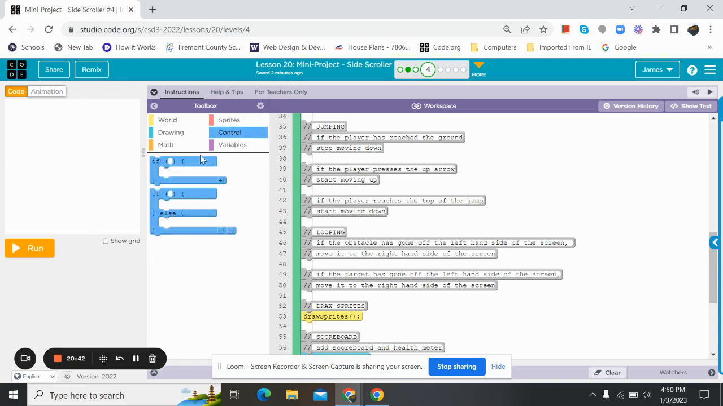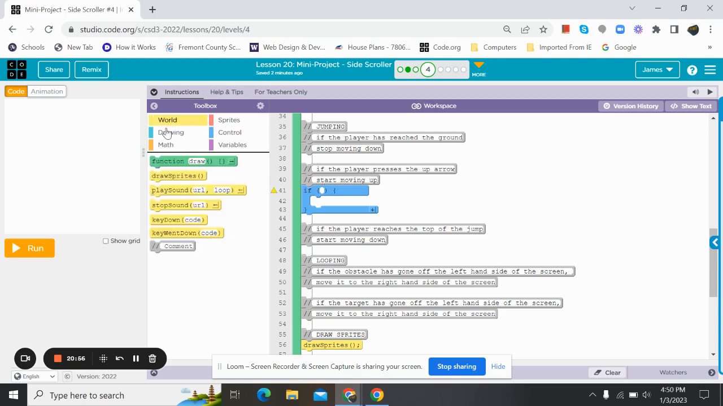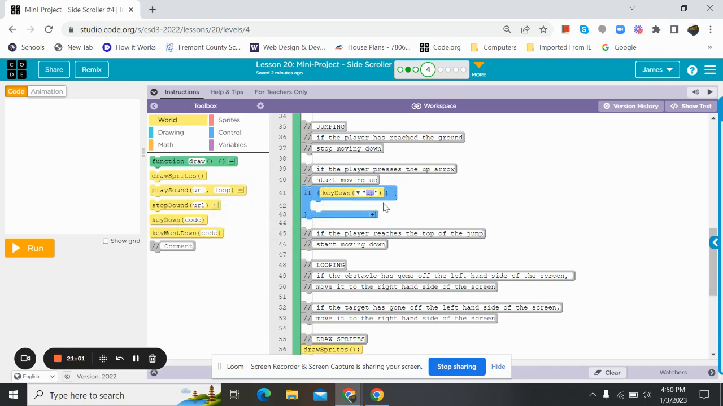All right, it says go to control. It says put an if statement in. Whoa, come on. There we go. If the player presses the up arrow, start moving. So if we want to go to world, key down, up, yep, that's the up arrow. We want it to start moving up. Is that X or is that Y? That's Y. If I look at that, my Y is moving and it's counting down. So that's a negative.